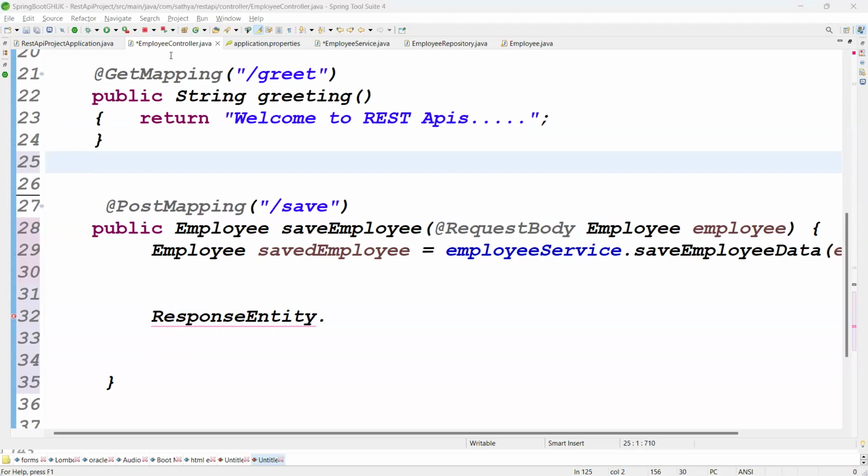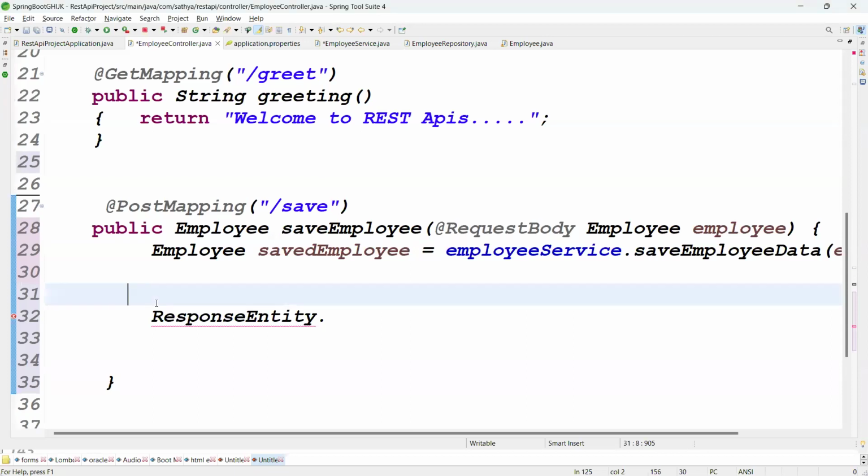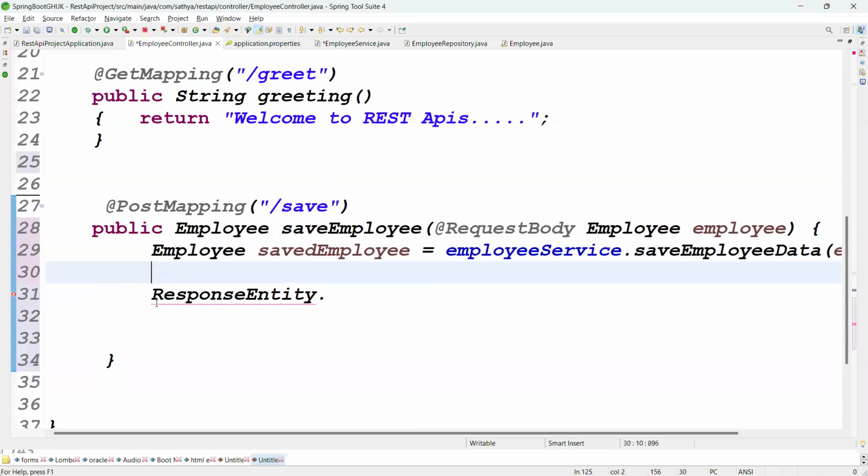Return the response. Return what? The response. You return the response. The response entity class contains three values. That's what you return, the response. You return what? The response entity contains how many values?